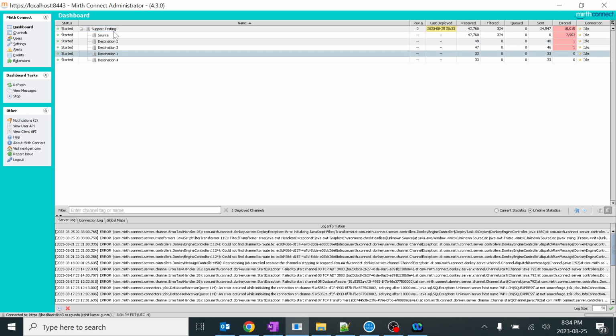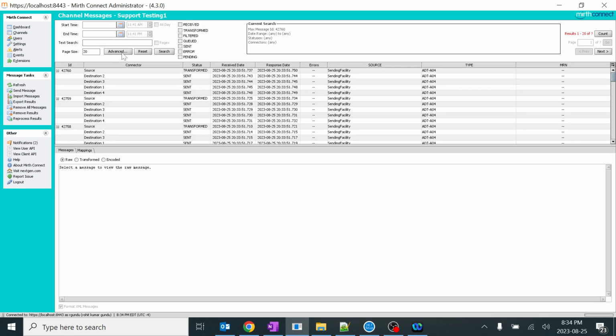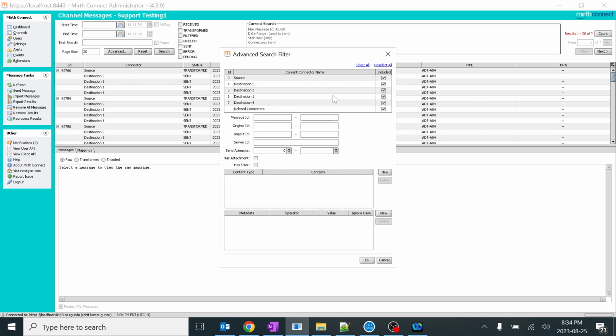multiple destinations like 1, 2, 3, 4, and I intentionally processed multiple messages over here and made them error out. So I'll explain how to search using the advanced search filter. In the previous video, we learned about the advanced search filter and how to search based on the destinations. Now I'll search based on the message ID.